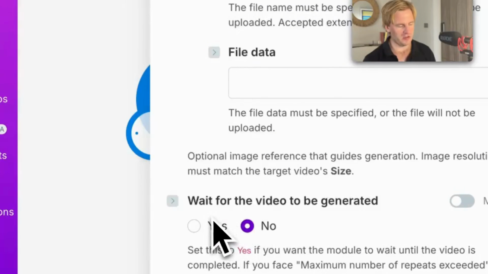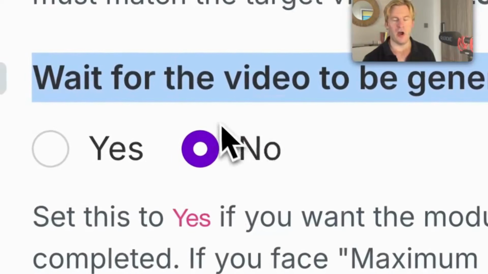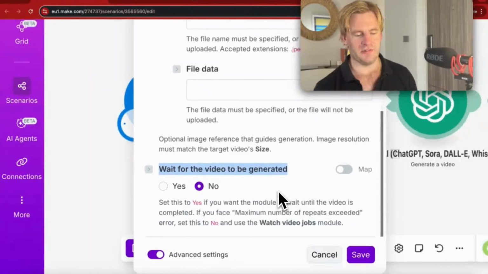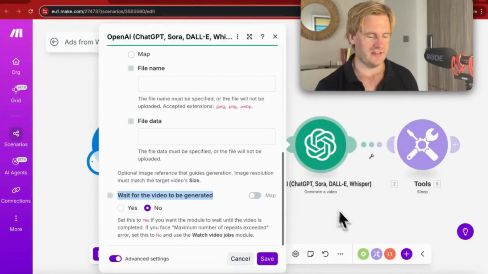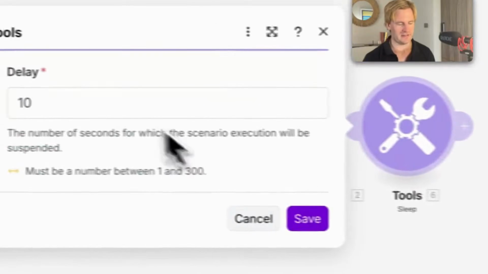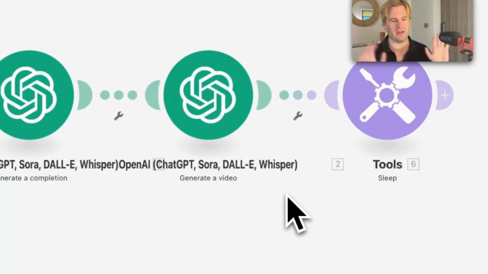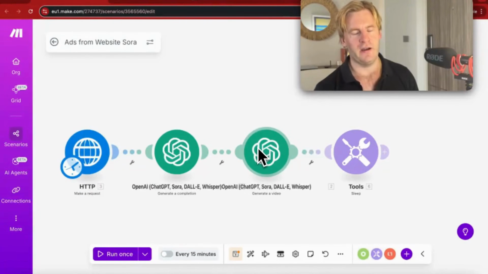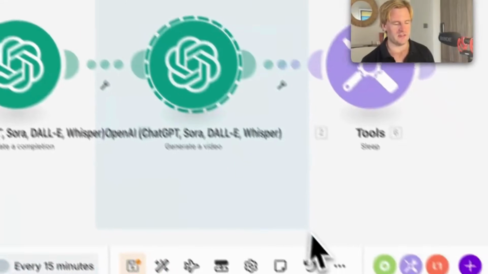From there, you want to select wait for video to be generated, no. You must select no, because if you select yes, it will time out. I know because I did that several times earlier today. And then at the end, I've added this delay of 10 seconds. And that's just to make sure that all the information gets delivered to the API of OpenAI, pardon me, Sora 2 in time.